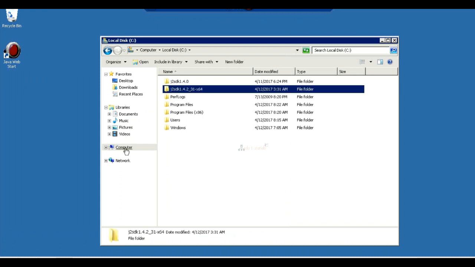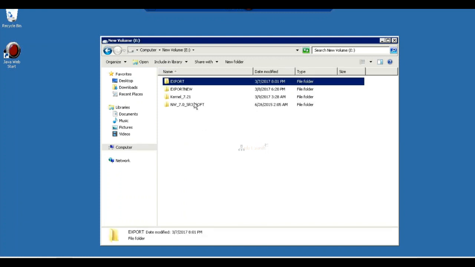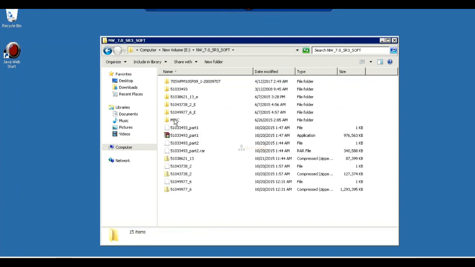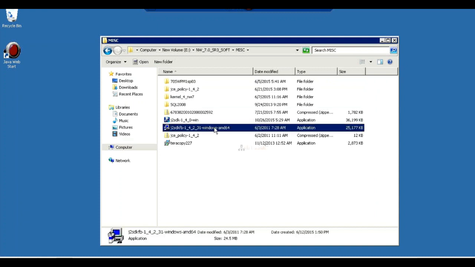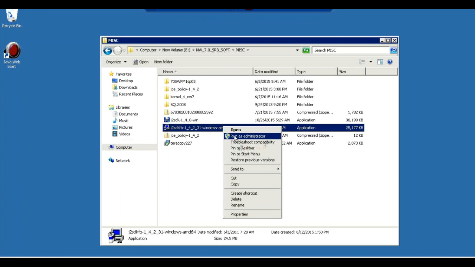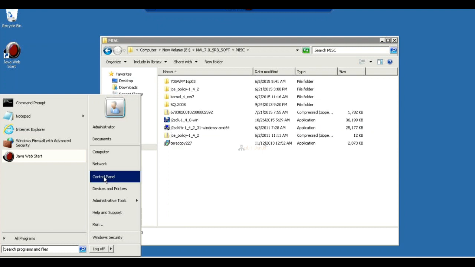Yesterday I uninstalled SQL Server, whatever we had installed, and now we will install it again. And yesterday I installed the J2 SDK, only the J2 SDK. This one, J2 SDK 1.4.2_31 Windows AMD64, I have installed. If you click here, run as administrator, then it will install by default in the C drive.